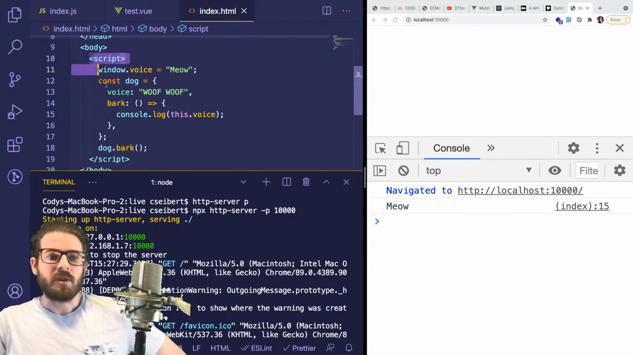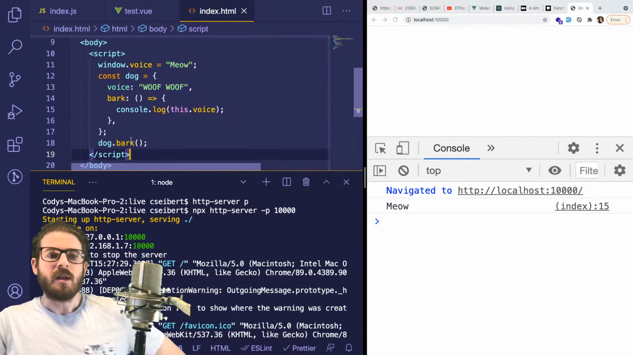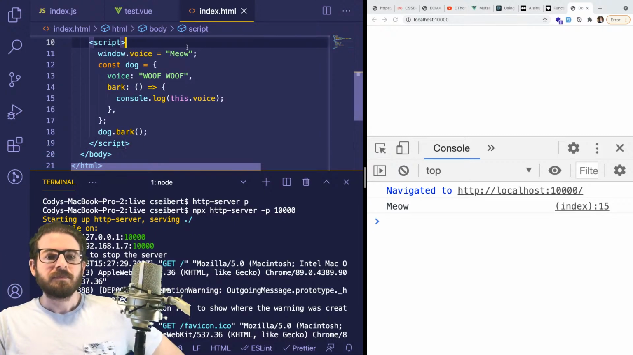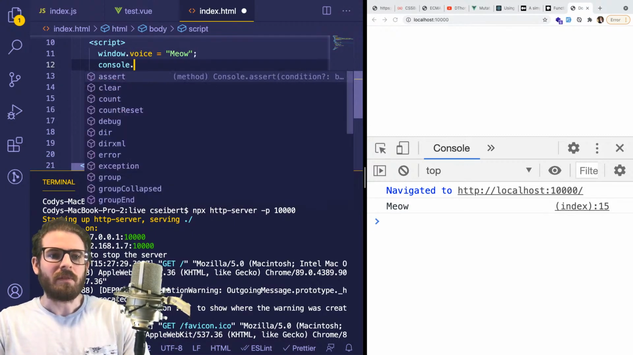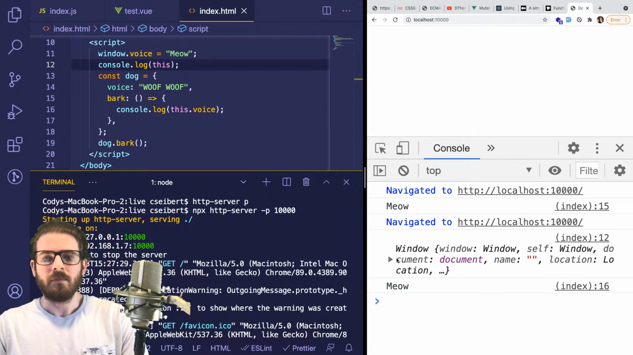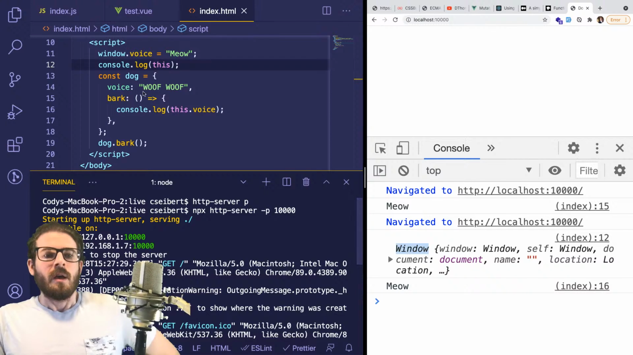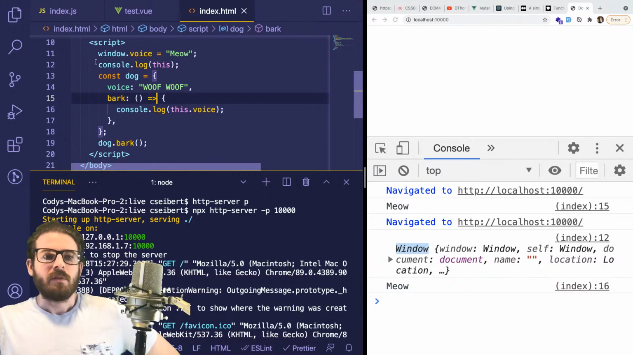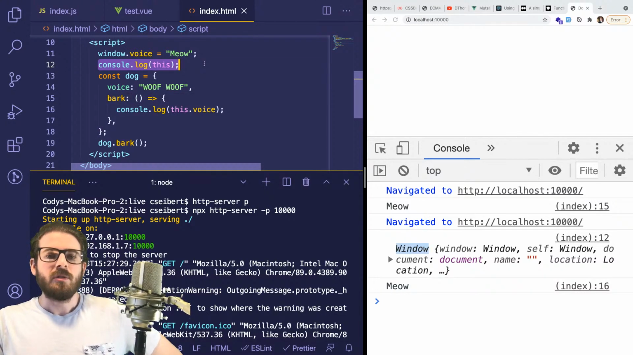If you imagine everything inside the script tag, I guess it's technically scoped to the window. I think I can actually show that if I print out this here. Probably going to have an object that has a ton of different methods on it. Yeah, it prints out window here. So the fat arrow basically takes whatever value of this is in your parent and uses that.